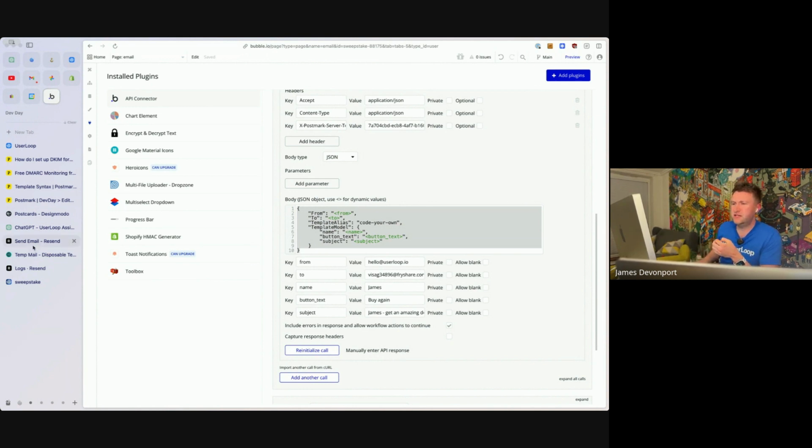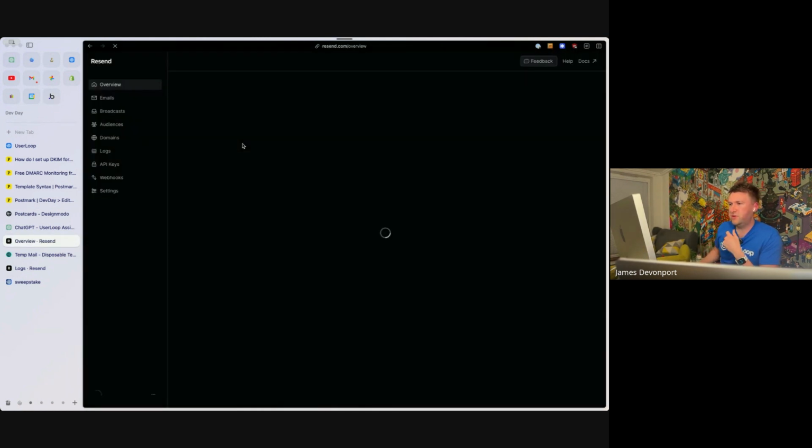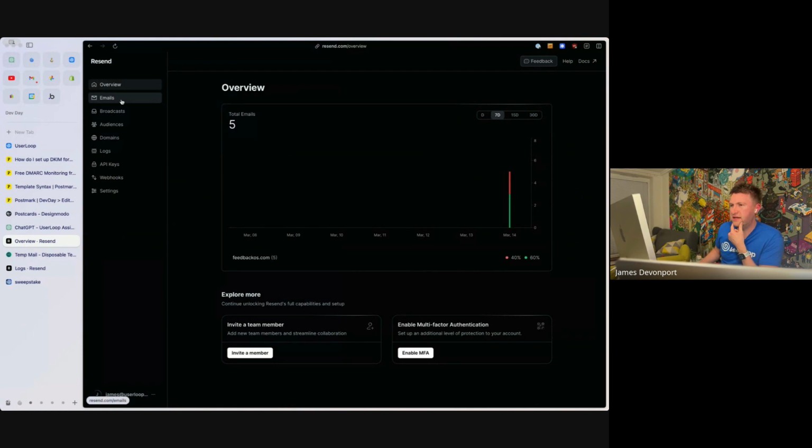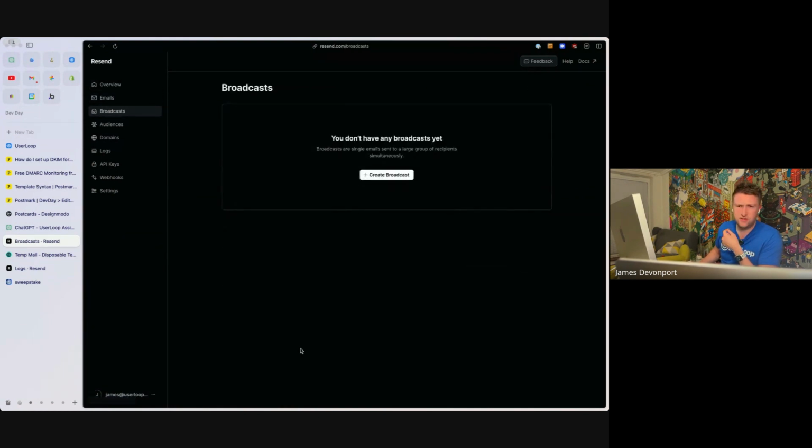Now, Resend is a new email API service that lets you send large volumes of email, and you can do broadcasts as well through it. That means if you want to send lots of emails in one go, like in batches of 500, I think they are, it's really good for that. Really good deliverability, great API and everything.